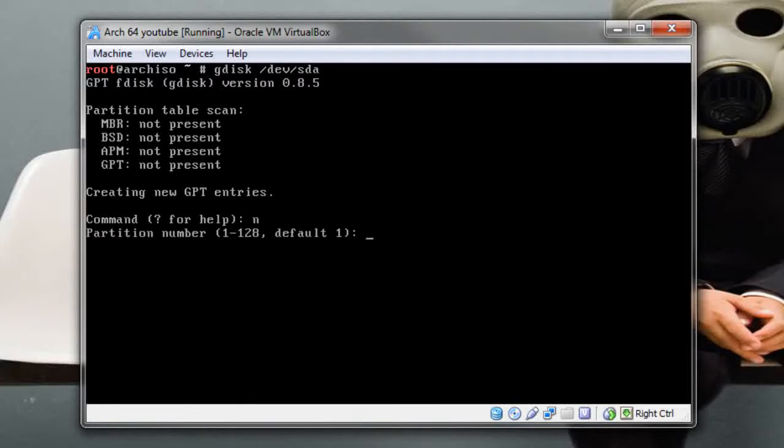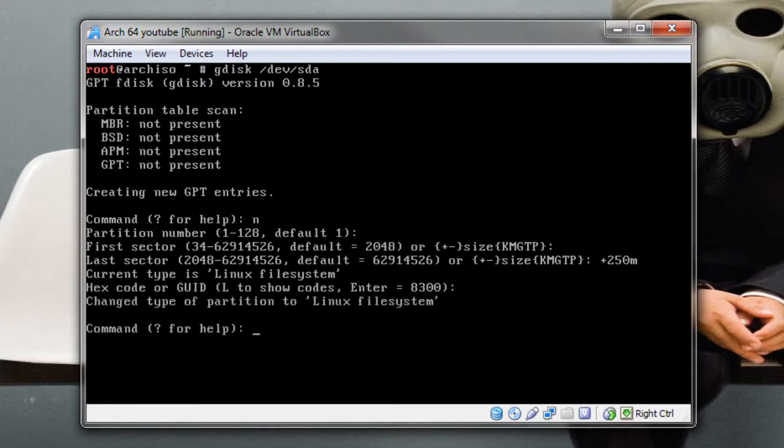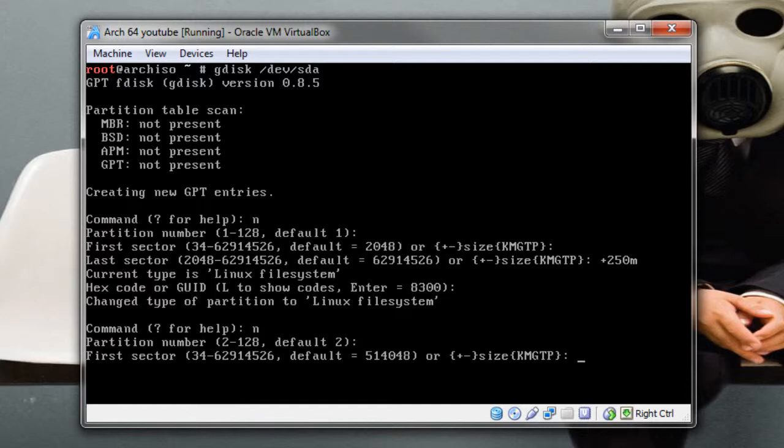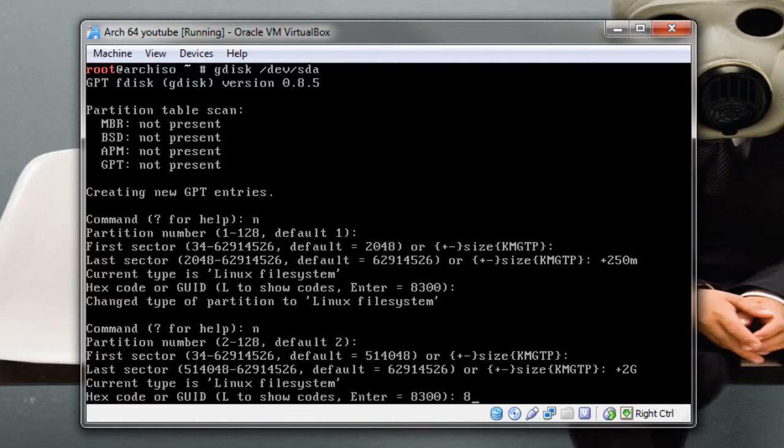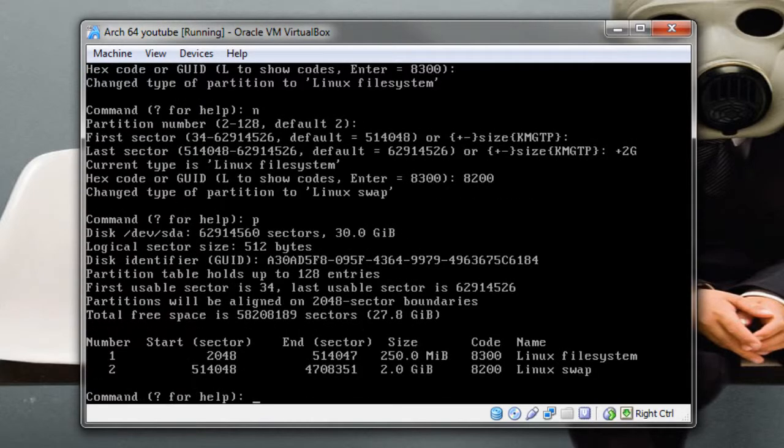So you want to press N, first one. Make sure it's on the last sector, and we're going to set up a 250. Have it be the default. This is going to be the swap, which is 2 megabytes. Let's see the swap.